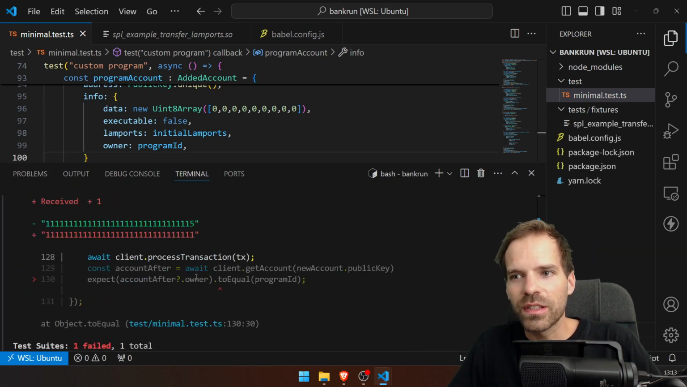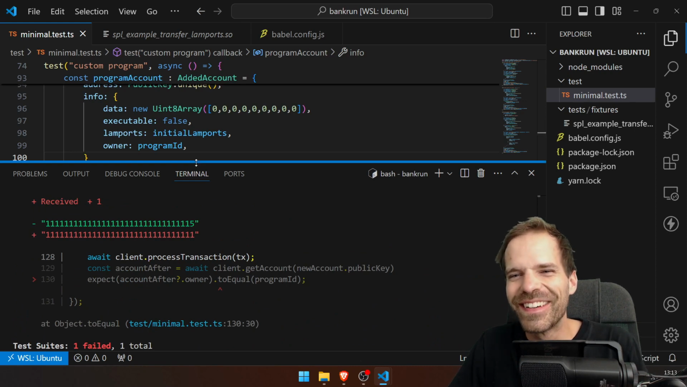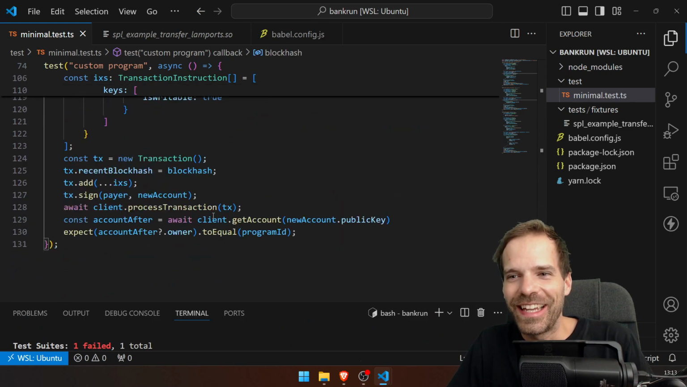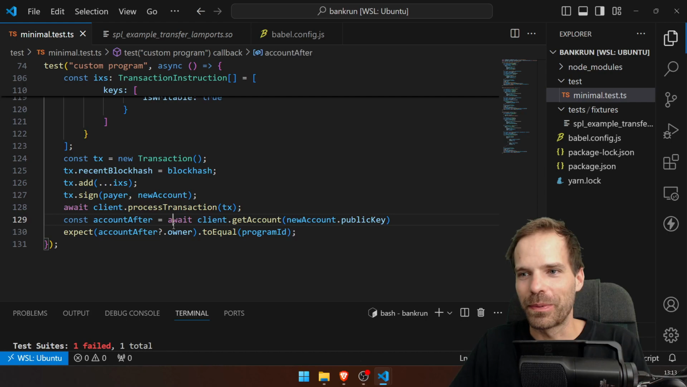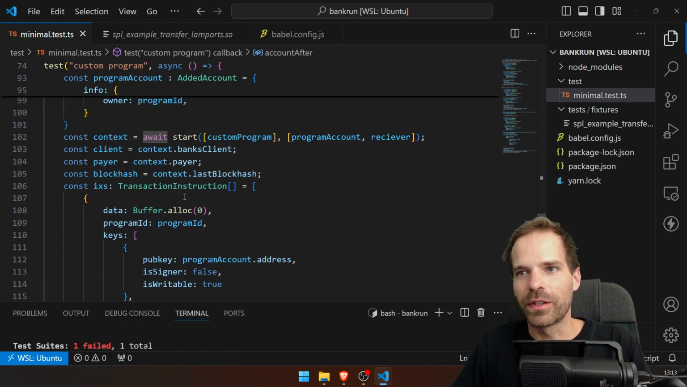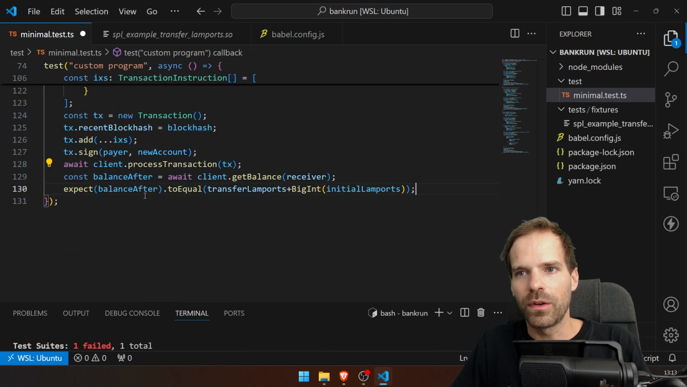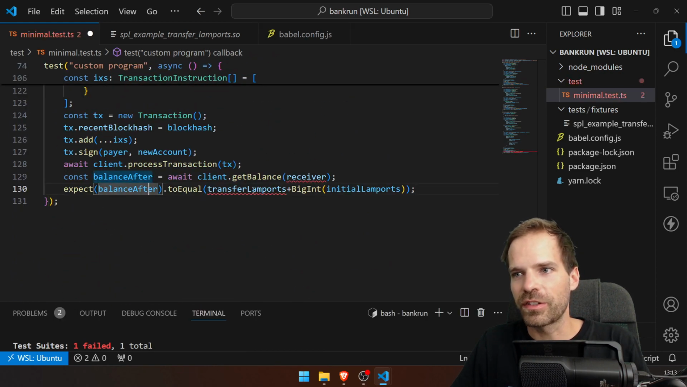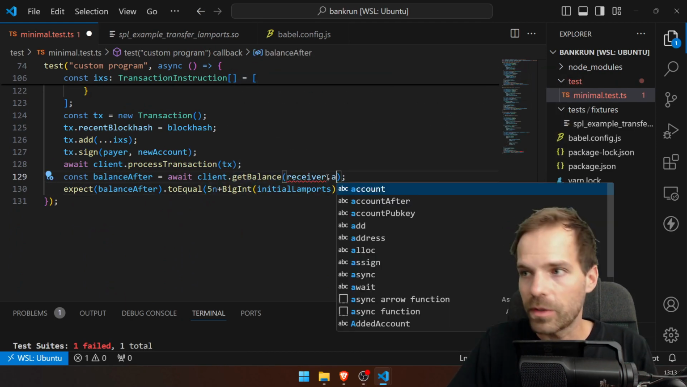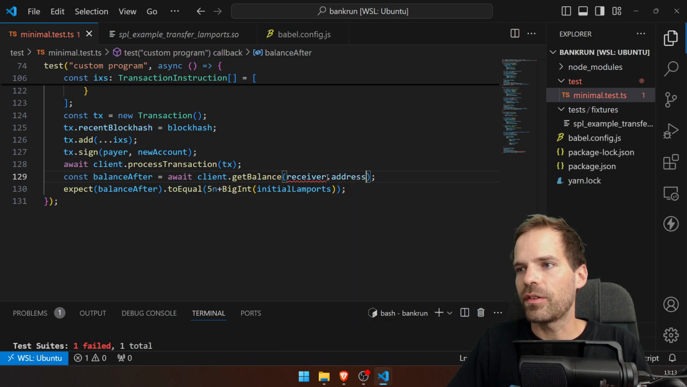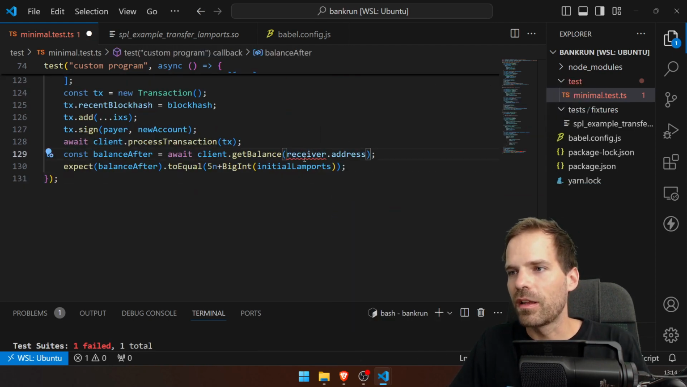Nope, still not. Oh, because the actual test I'm doing is checking if the owner changed. So if the owner afterwards is the program ID, which of course is not what I want. I want the same test as up here with the balance. So I expect that the balance after is 5 lamports plus the initial lamports from the receiver address. I just can't spell. I misspelled it up there.